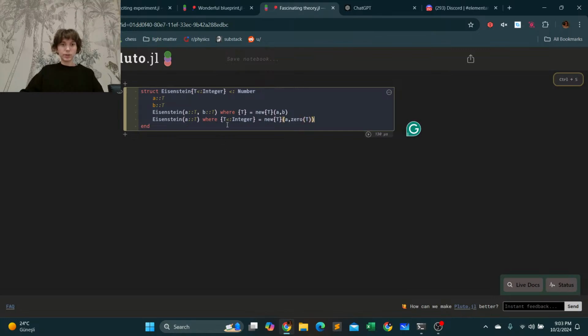code 0. And here we need to indicate this subtype because otherwise we're not going to be able to apply the zero function to it, right? So we needed to do that. Okay.